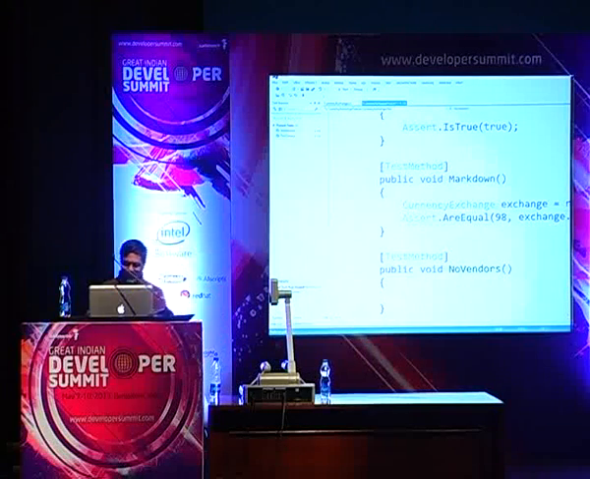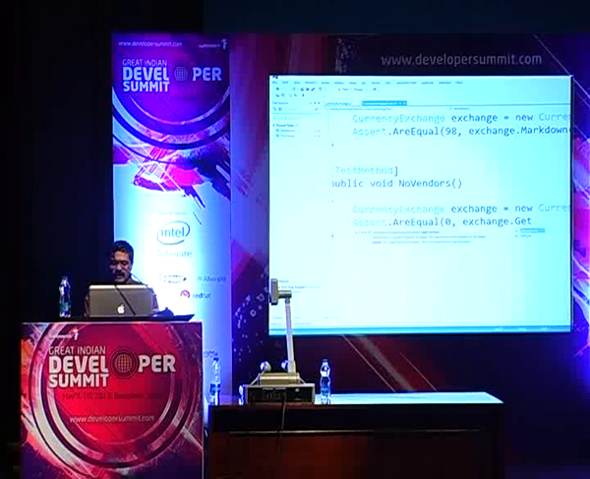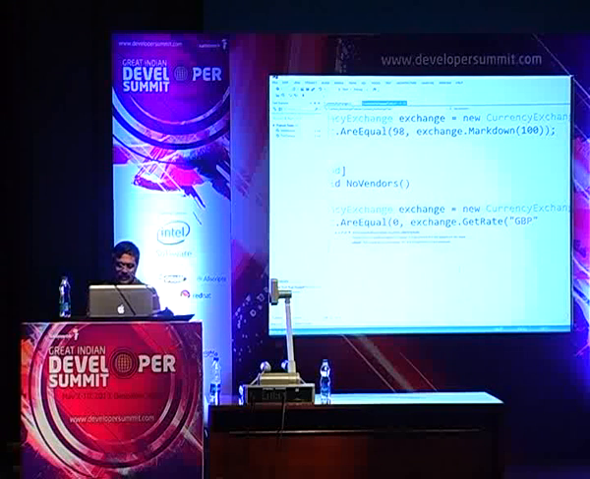So the idea really here is that I'm going to go ahead and use the currency exchange right here. You could move this to the setup method if you want to. I'm not going to do that in this example. So I'm going to say create the currency exchange, and once I get the currency exchange, I'm going to say assert equal, I want a value of 0, and I want the exchange to get me a rate, let's say for GBP. So in this case, since I don't have any vendors, I want the result to be a 0. So I'm going to go ahead and implement this example here.